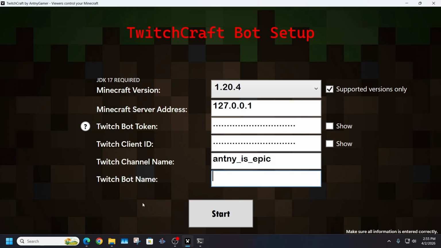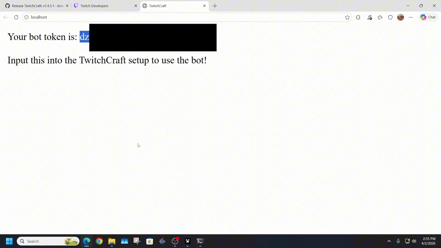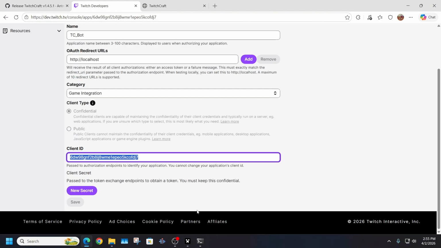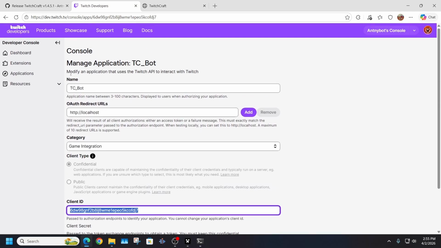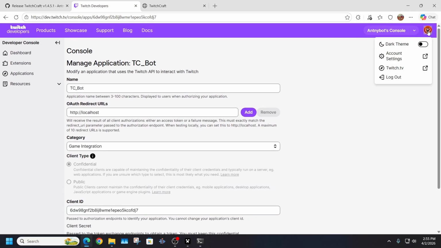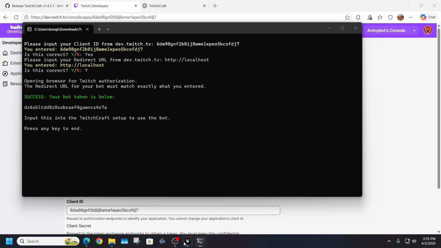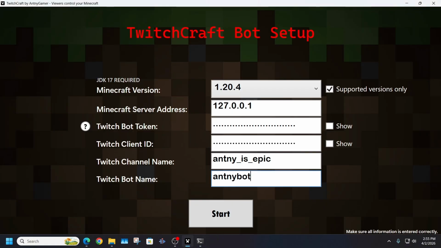And your Twitch bot name, that's going to be whatever you called your bot account that you just made for the dev.twitch.tv site. Not the application, your actual account that you just created, the alternate account. So my name is AntonyBot for my bot. Once again, capitalization does not matter. If you wanted to show your client ID or your token, in case you might have put it in wrong, you can click on those.